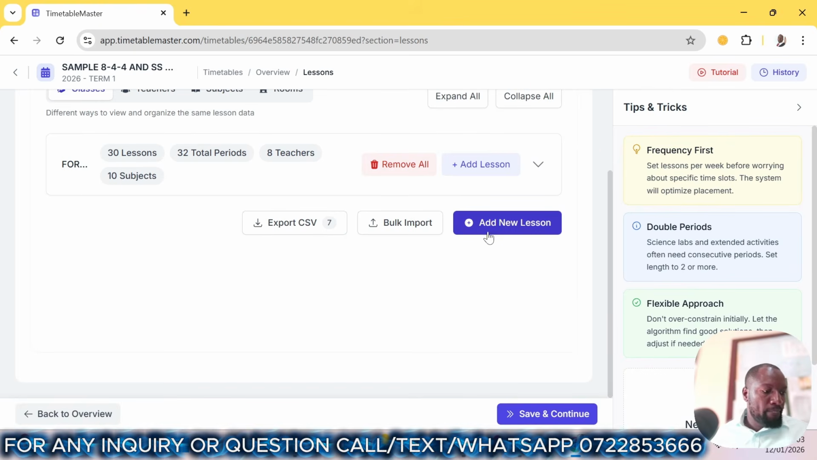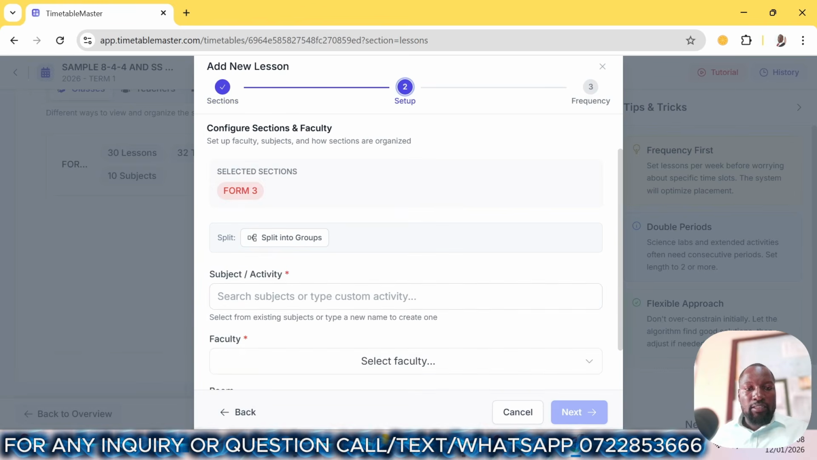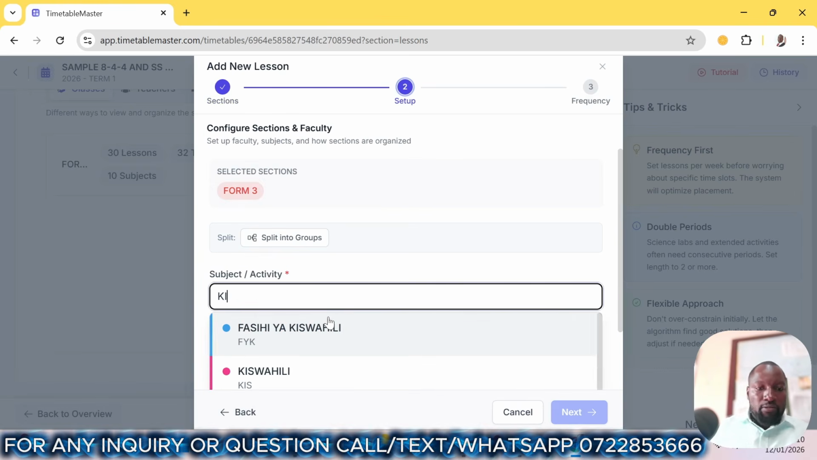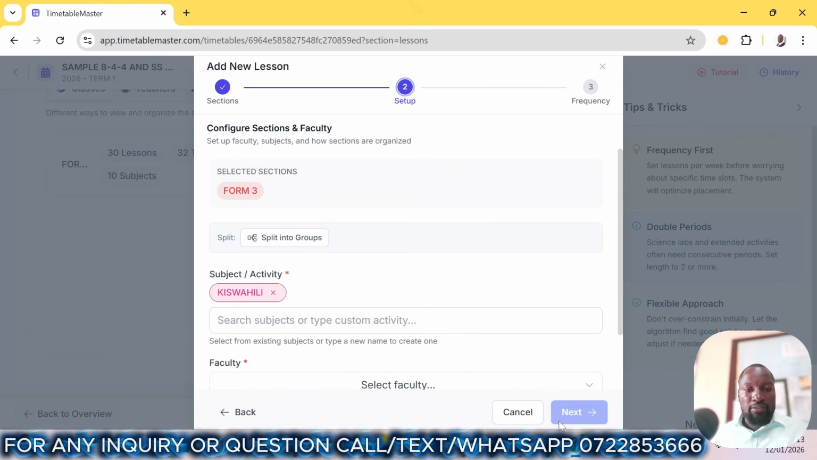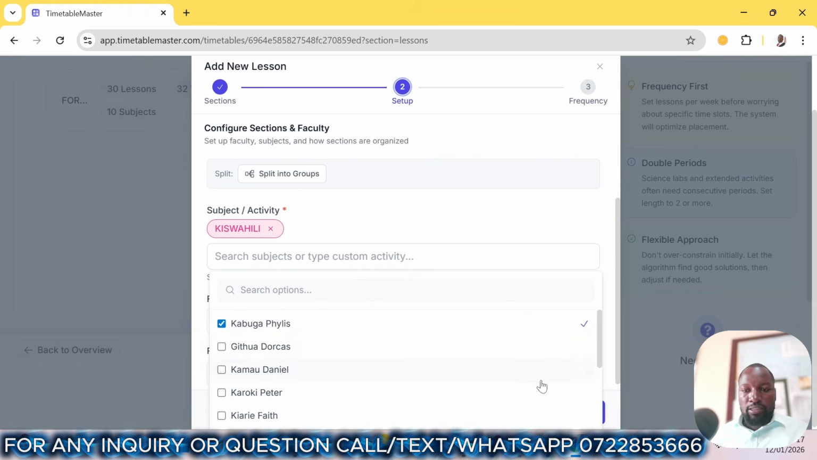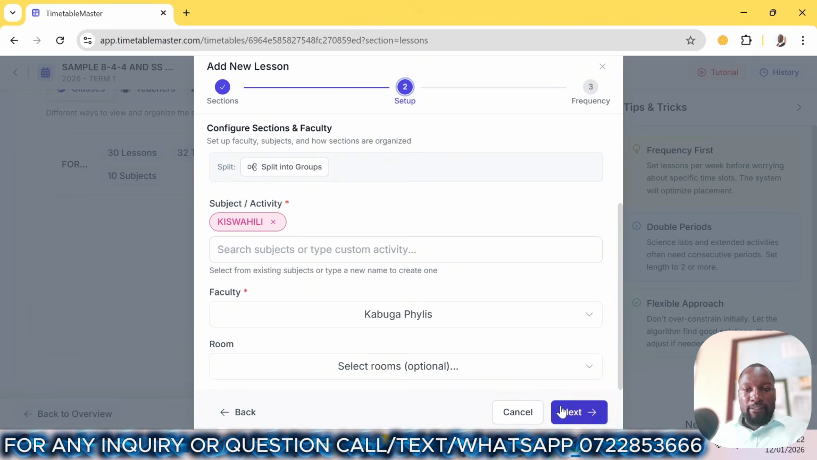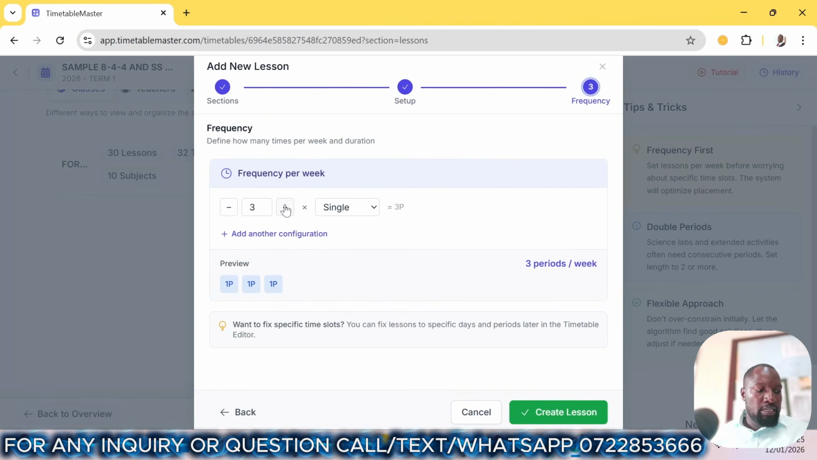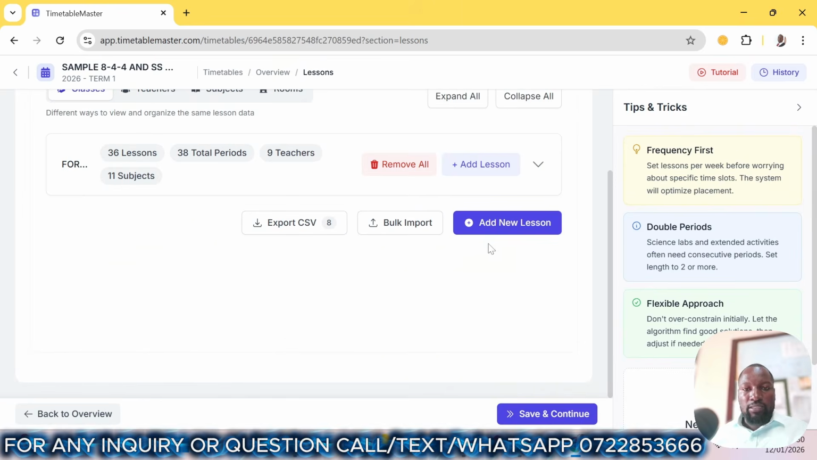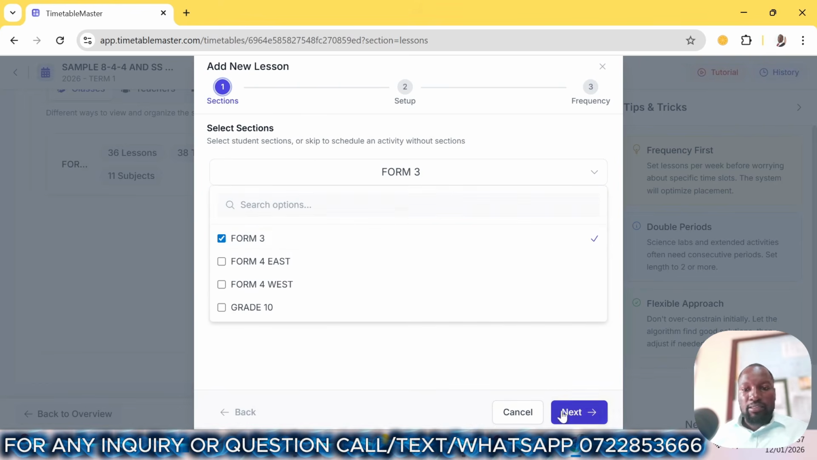Then we have Swahili, done by one teacher. I don't know if, yes, we have it. We have Fasihi ya Kiswahili, and then we have Kiswahili. So the teacher is our deputy there. Yeah, and the lessons in Kiswahili are 6. Yes, all of them are singles. Then we have another one that is Mathematics. We have mathematics.